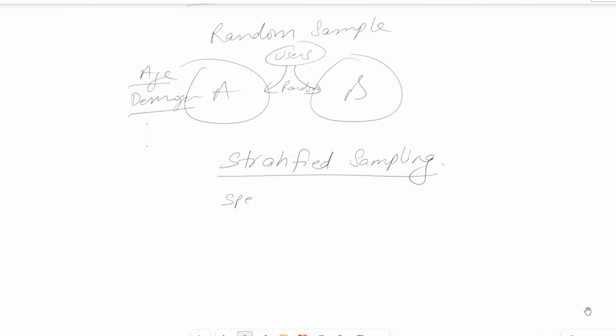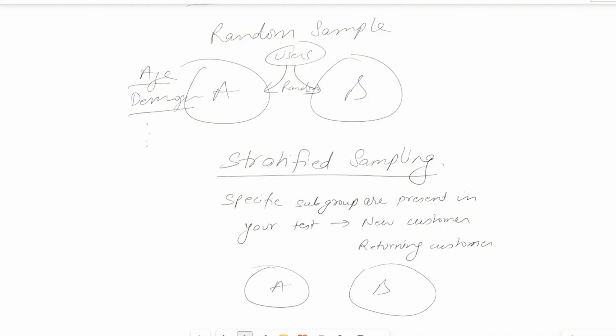Tools like power analysis can help you to determine the correct sample size based on the expected effect size and statistical power. Along with random sampling, we have stratified sampling. In this case, you might want to ensure that the specific subgroups are represented in your test. Example, new customers versus returning customers. This is where stratified sampling comes in. It divides your population into different groups and then randomly samples from each group to ensure you have a balanced representation of all types of users.